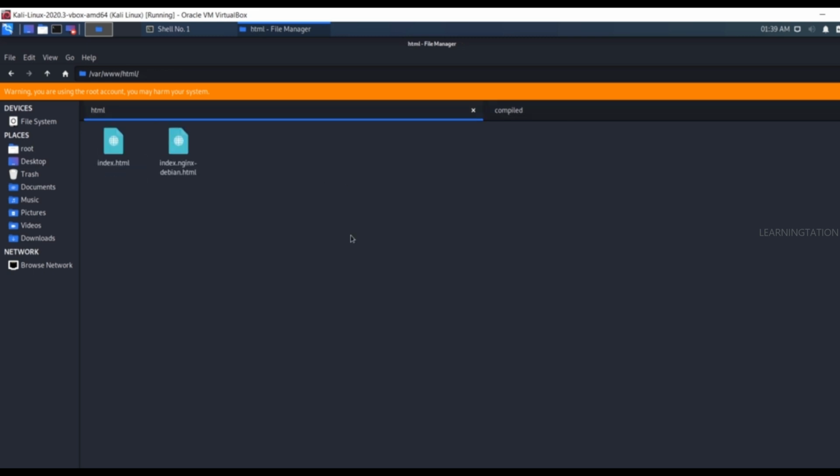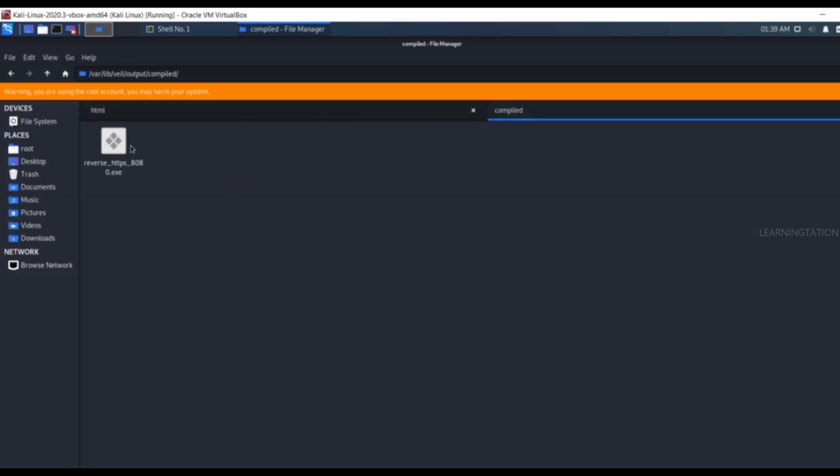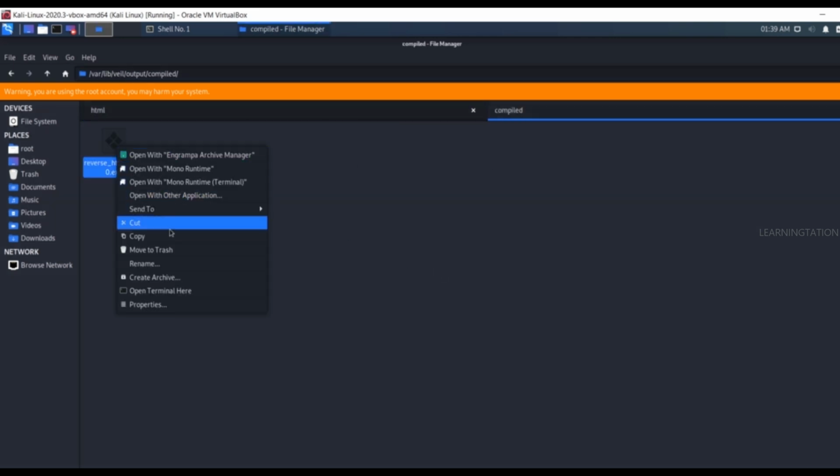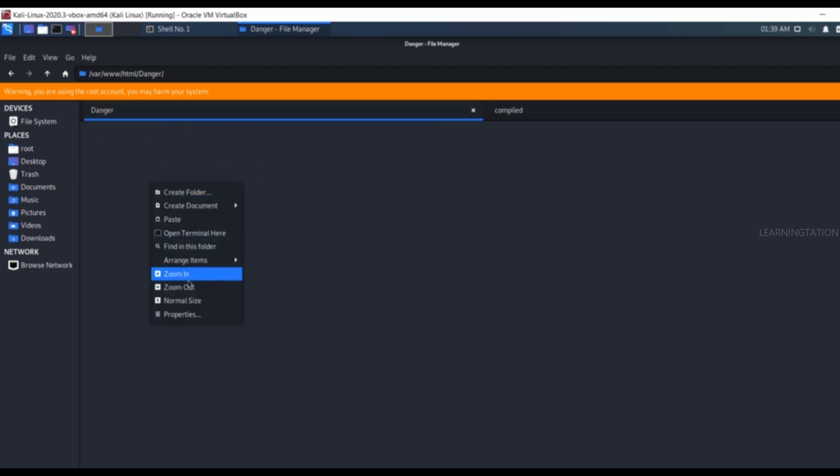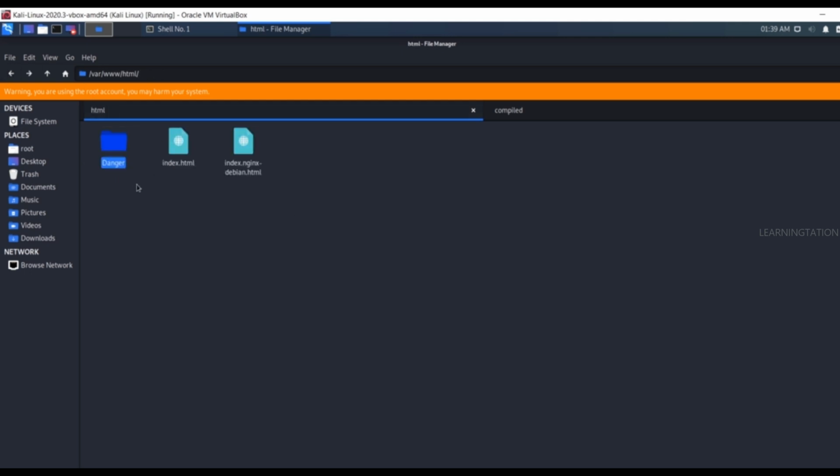I'm going to create a folder named danger and hit enter. So this is my folder. I'm going to save this particular payload inside my danger folder so that I can navigate to it very easily. Now my payload is inside the danger folder.